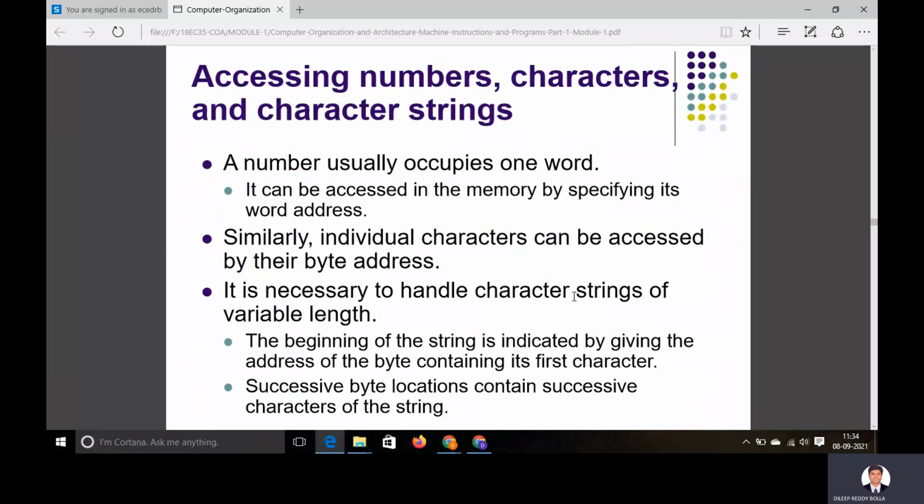Now, a character string is stored using successive memory locations. Since character strings are of variable length, we have to specify two things about the strings. First, the starting address of the string. Second, the length of the string. One is the starting address, second is the length of the string. There are two ways to indicate the length of the string. What are the two ways?